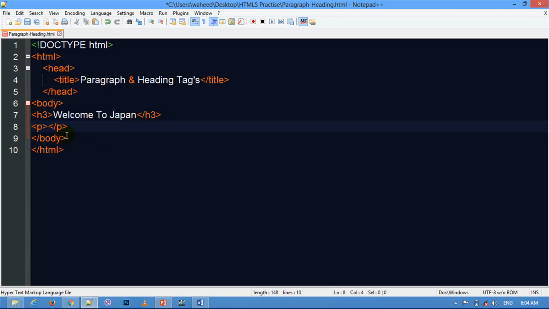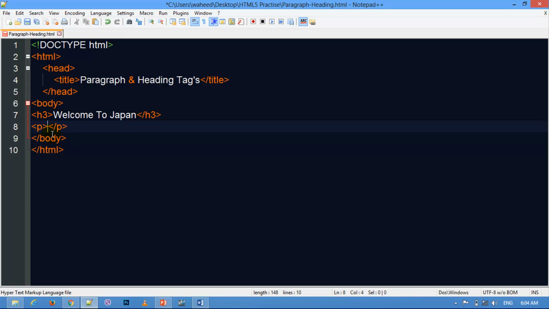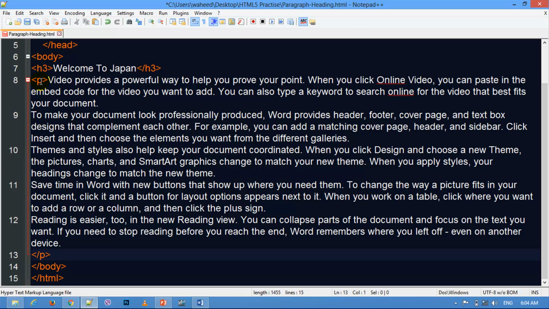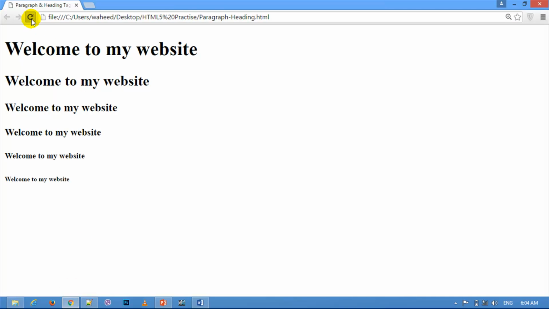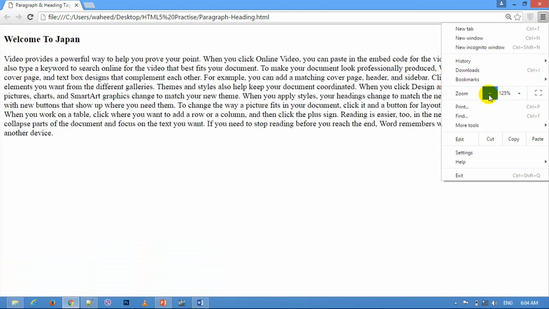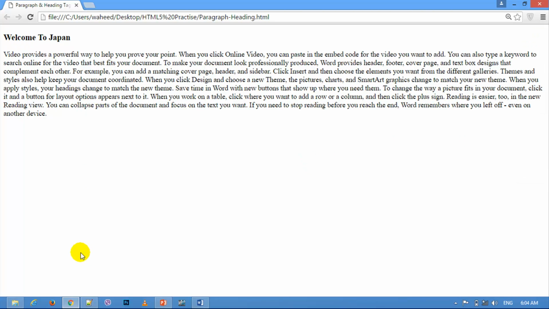I'm going to copy some text from Microsoft Word. The text is here, just right click and copy, come back and paste it here inside the p tag. This is the p starting tag and p closing tag, and inside this p tag we have pasted the text. Press Ctrl+S to save and refresh the browser preview. So this is the heading and this is the paragraph. If we zoom out from here, now we can see the heading and the paragraph.